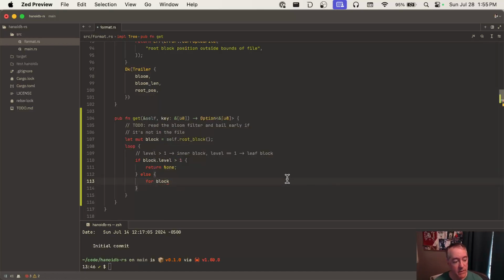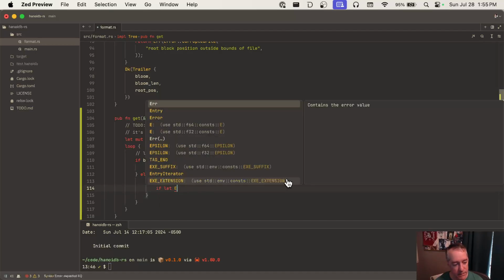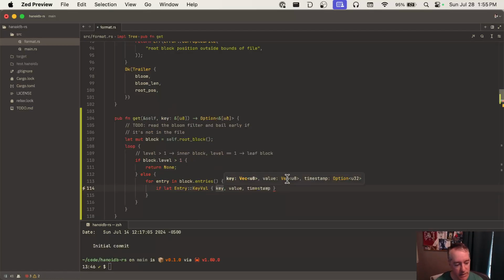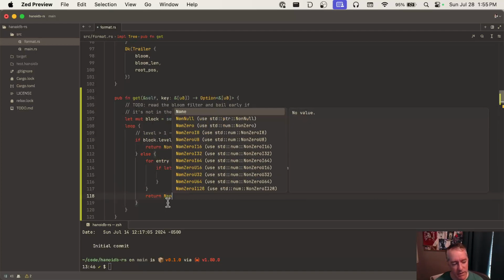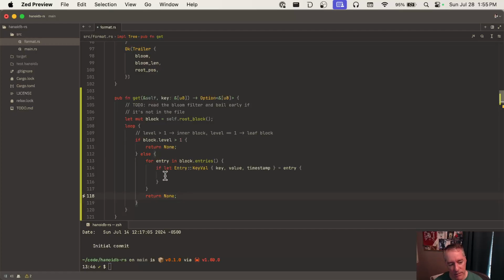So we're going to loop over for entry in block.entries, right? And we'll say if let entry key value is entry. So if we got an and we're going to return none here, because we know we're in the leaf page that we should be in, if we don't find it, right?